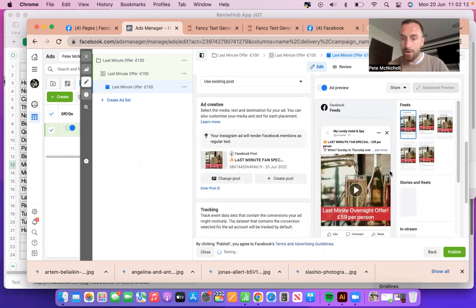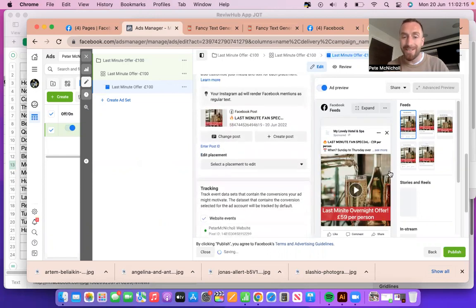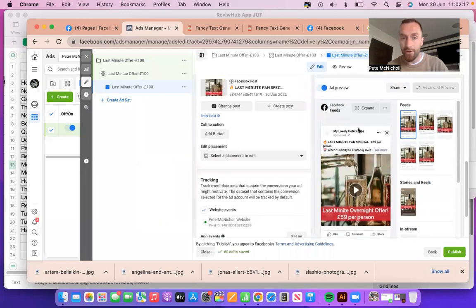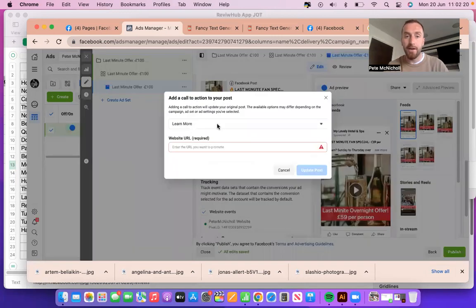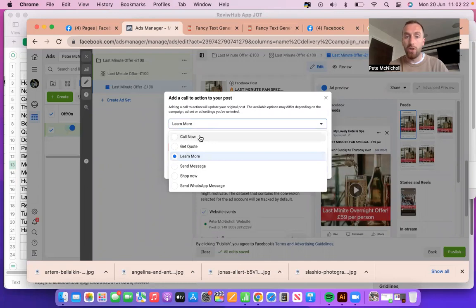Brilliant. This is up and going. Look at this great looking advert. Now all we want to do is add a button to it. The button we're going to add is our call now button.